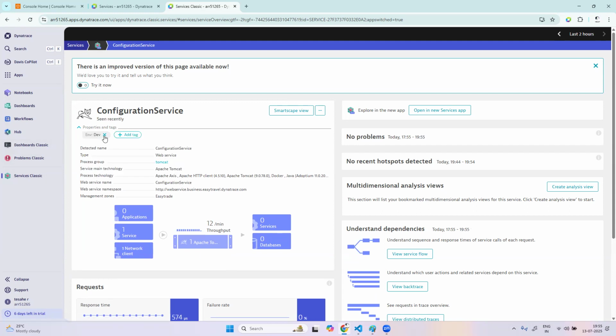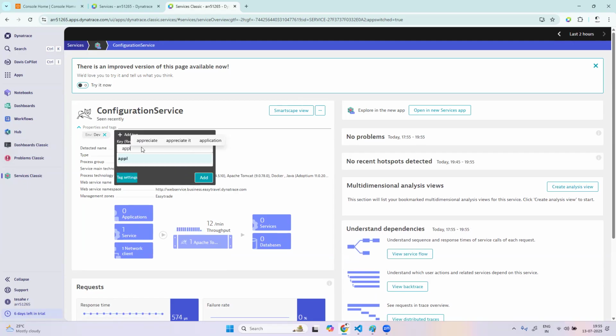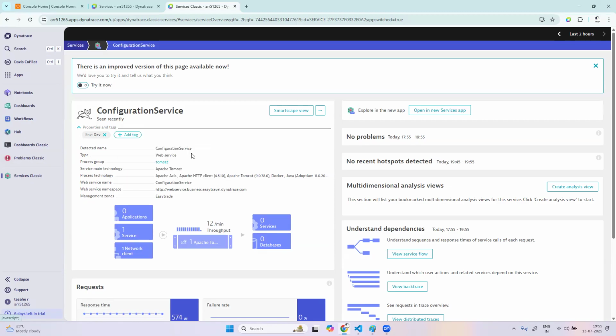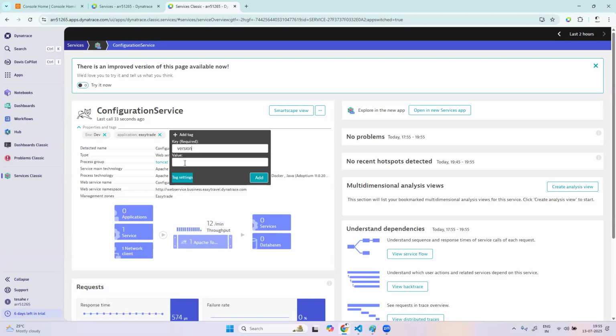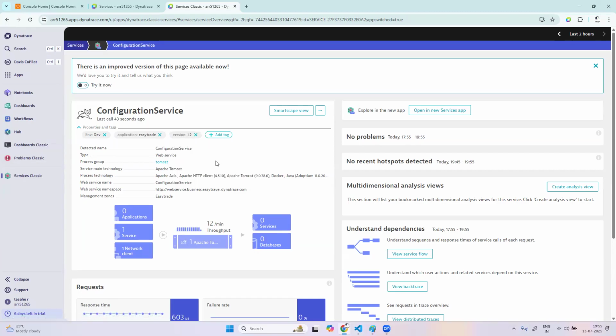Application, which application it is, for example easy trade. So like this we can add multiple tags, like application version 1.2. So you can add these tags, but this is the manual tag. Wherever you have an entity and you see that cross symbol, you can tell it has been added manually. But this is not a recommended approach to insert a tag anywhere.